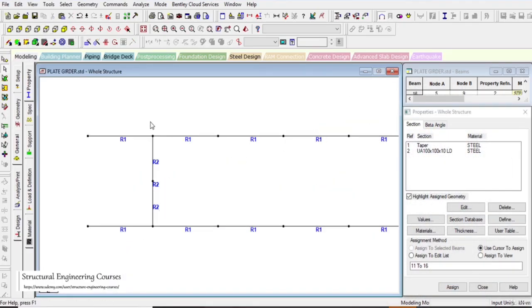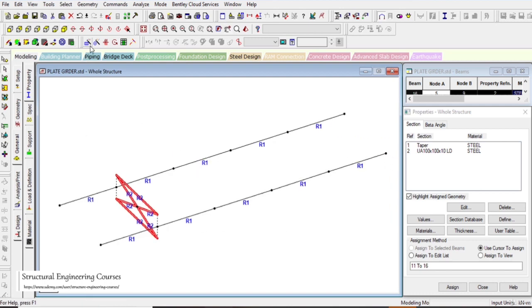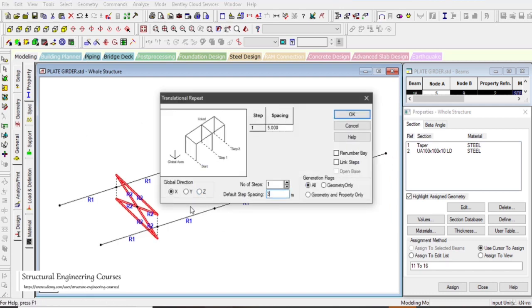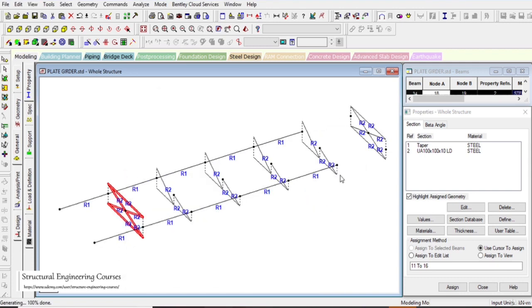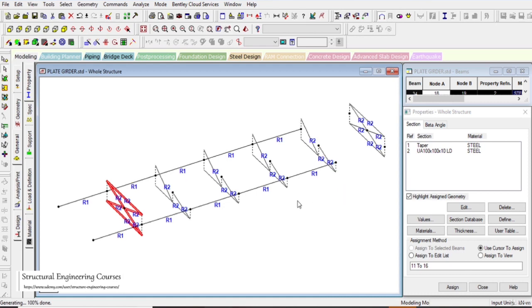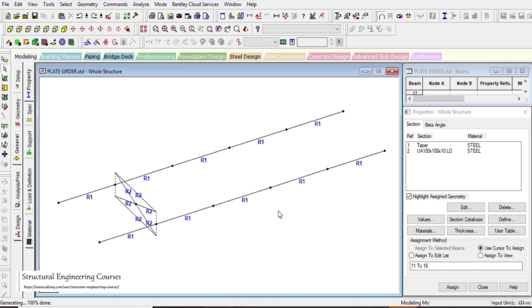So after that what we can do, we can select this whole arrangement here and left click on translation repeat along X, spacing we can select it as 3.2 and left click on OK here. So similarly we do need to do the process again here. That is, we again need to add the midpoints here.